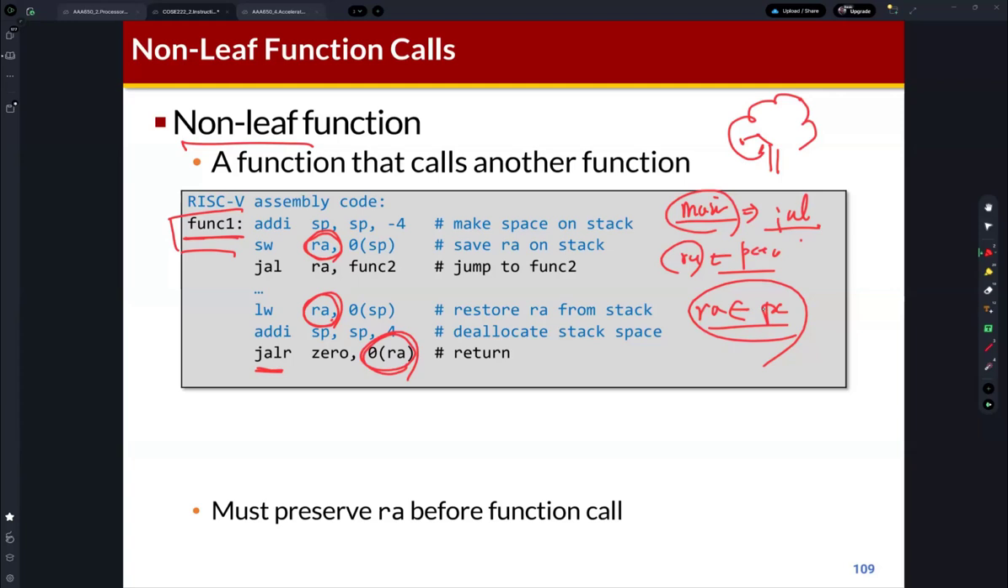Do you understand? So just remember, we need to store RA, the return address. If a function calls another function, the return address will be overwritten, right? In order to avoid this, we need to store the return address in the stack, the temporary space. Then before returning to the caller, the return address needs to be restored. This is how a non-leaf function works.